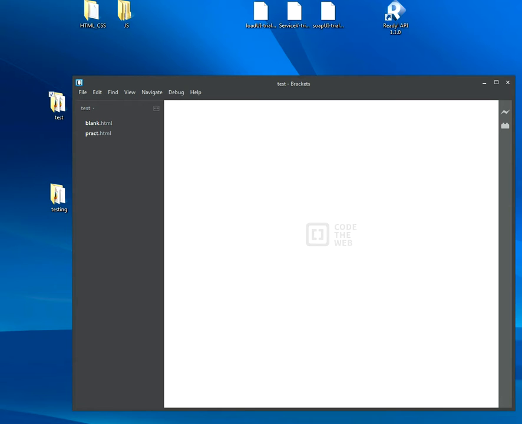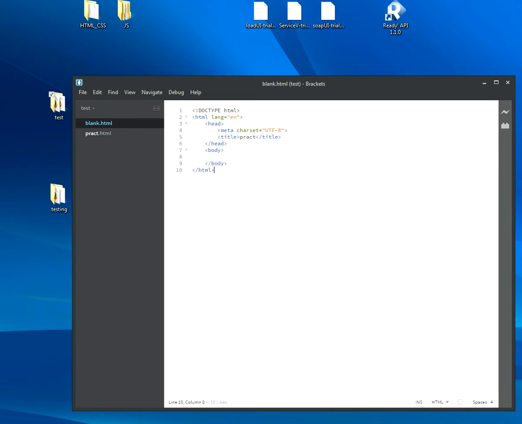In this video, it's a very simple video. We'll be talking about how to add images to the web. That is it, nothing more. So let's go. Open a blank file.